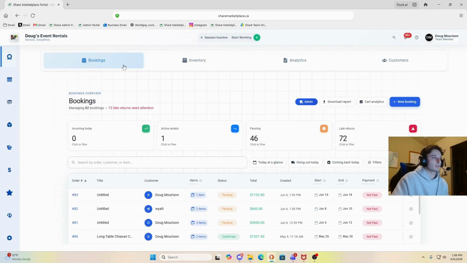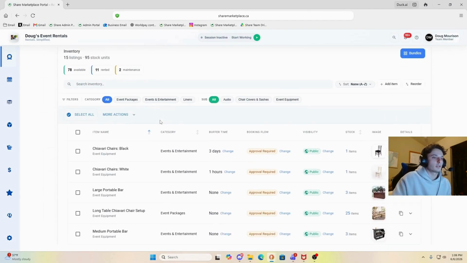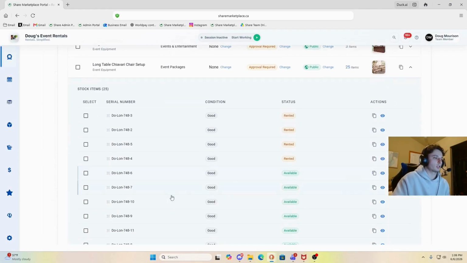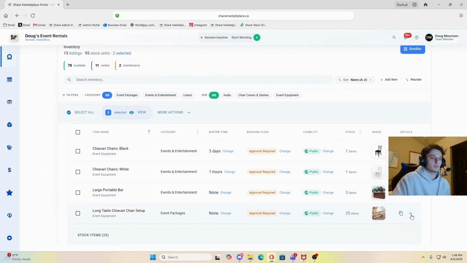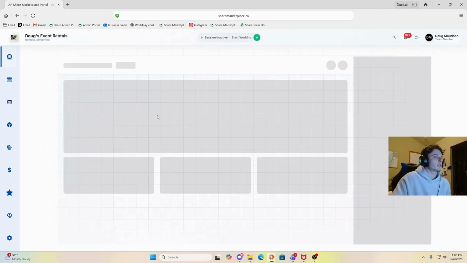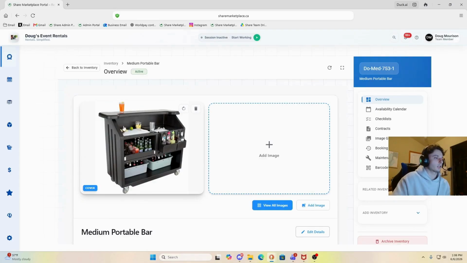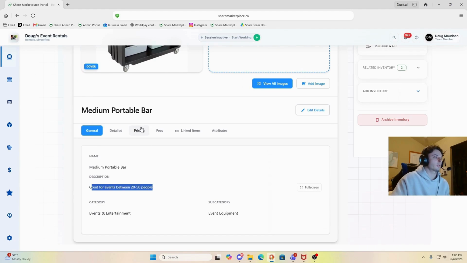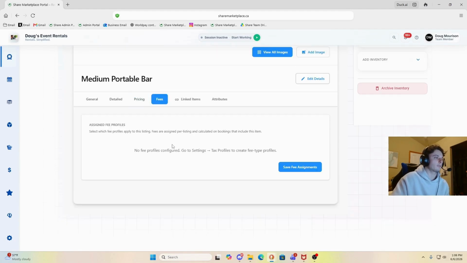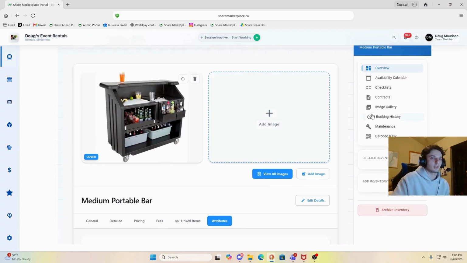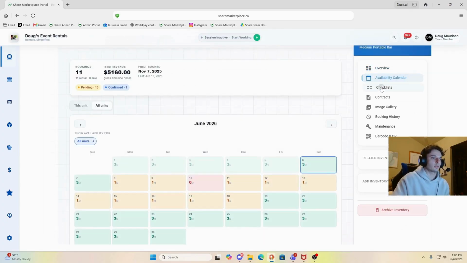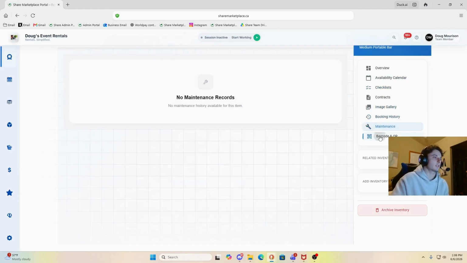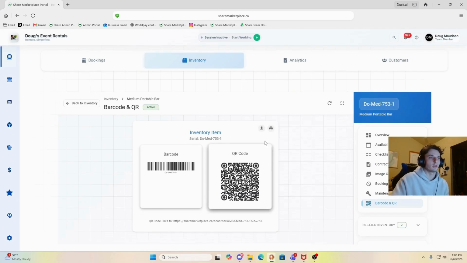Okay, next up we have the inventory tab. Each inventory item is provided a unique serial number, which you can then change to whatever you want. To see the details of an inventory item, just double click on it, and from here you can add images, you can edit the description, change pricing, add fees or attributes, and you can also view calendar, checklist, image gallery, booking history, maintenance, and regenerate QR codes for you as well.